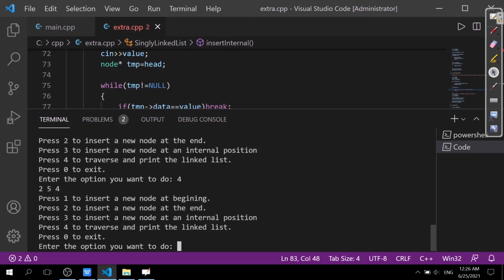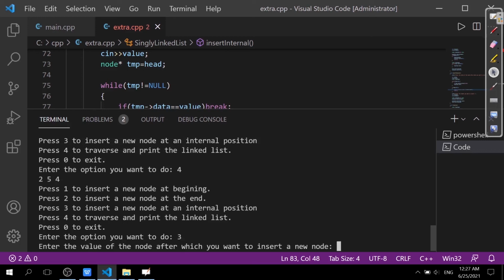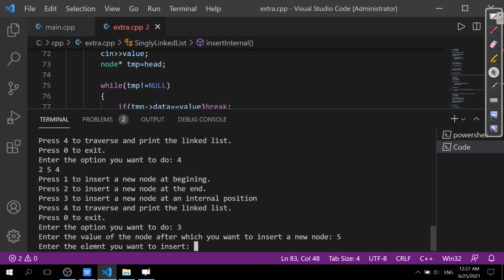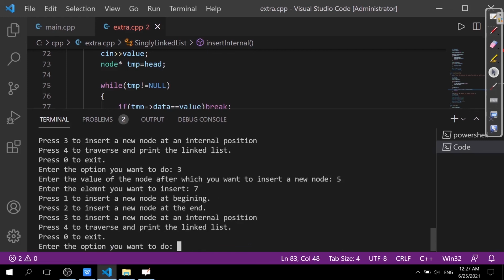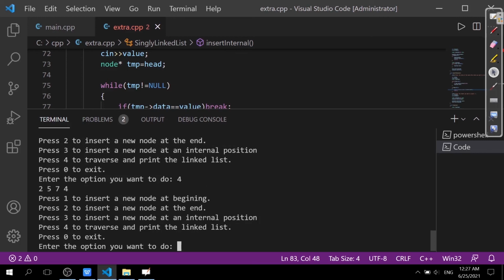So let's insert again at an internal position. Now we want to insert a new node after 5. Okay, we want to insert 7. Let's check it again. Okay, it is 2 5 7 4. So all are fine, right?